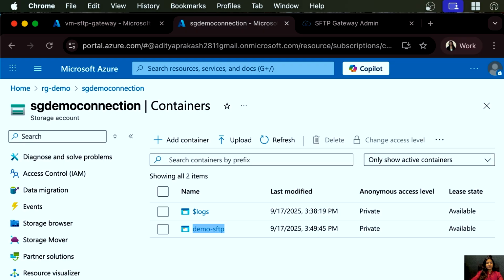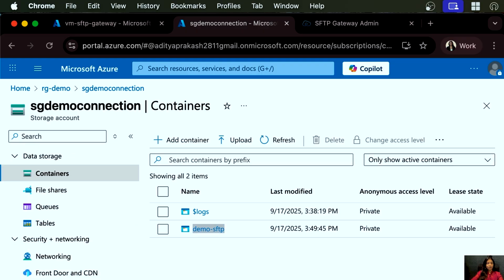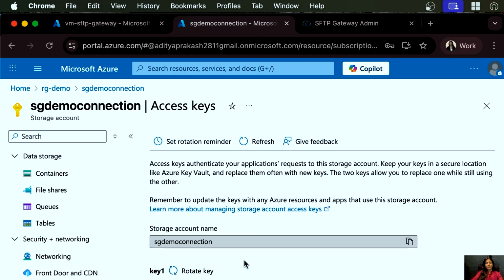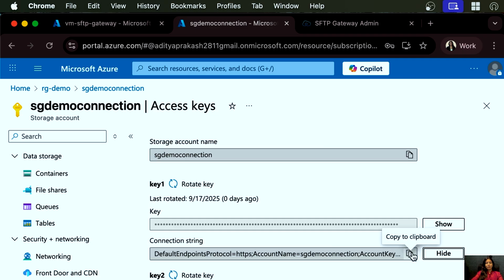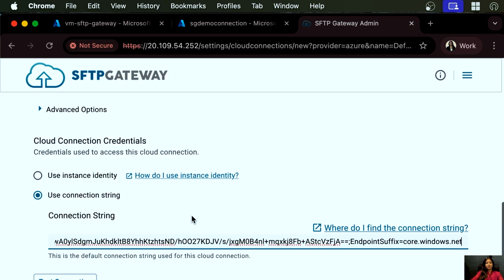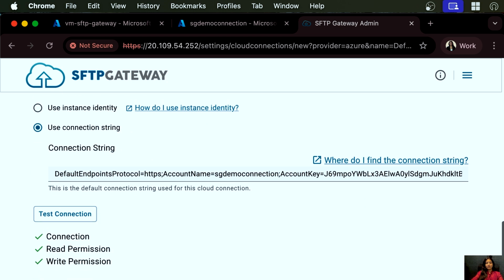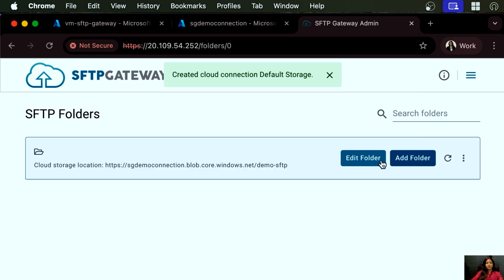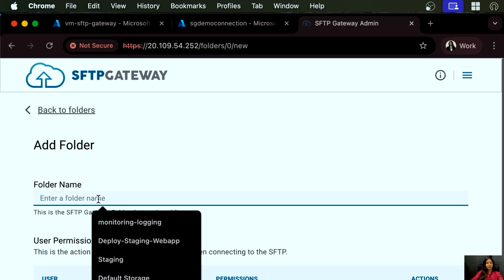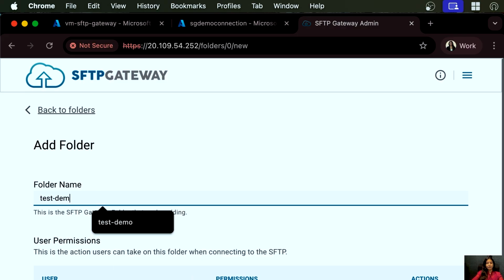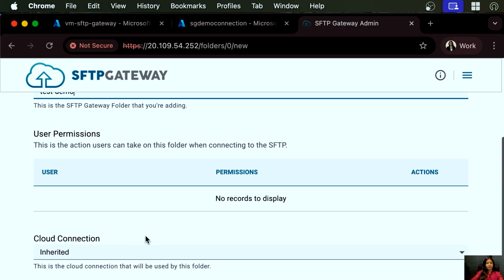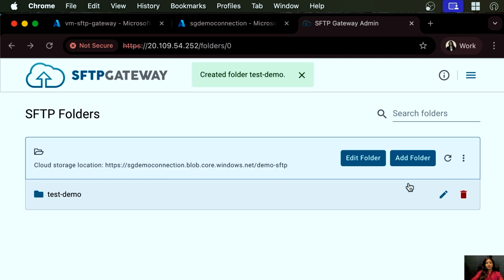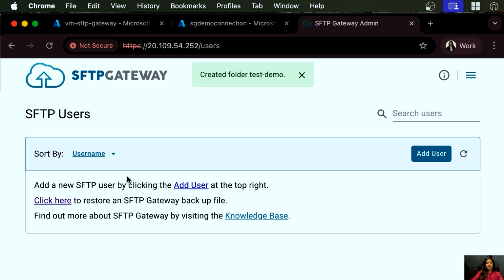Connection string. We'll be having key option. Just copy this. Test the connection. The connection is successful. Save this. Let's create a folder here. Name test demo. Okay, let's keep this inherit. Save.